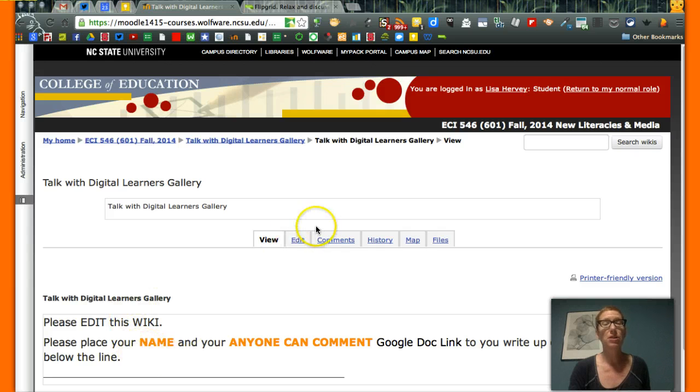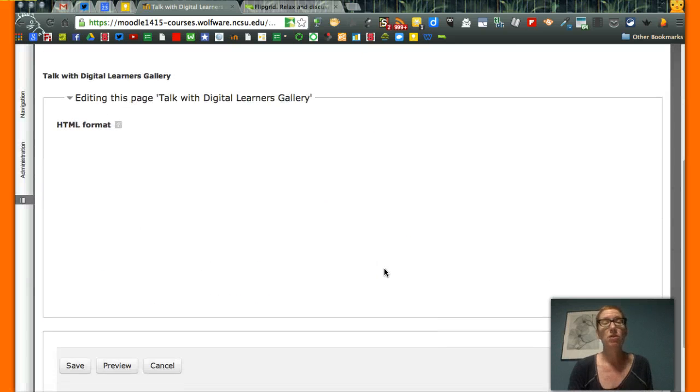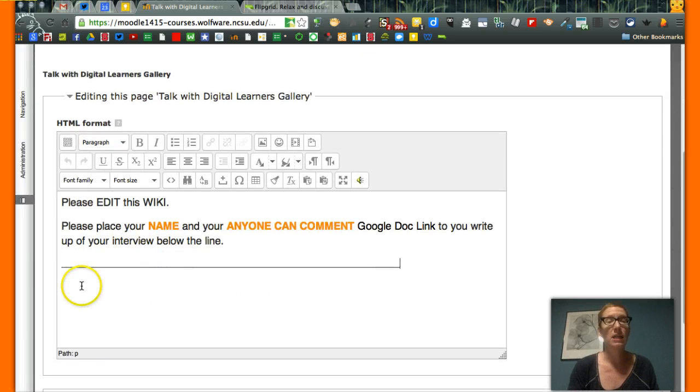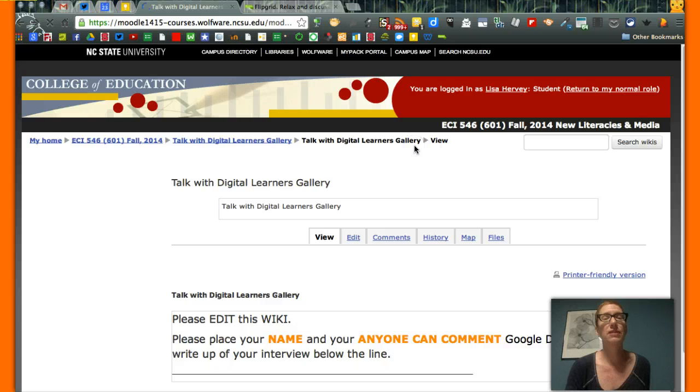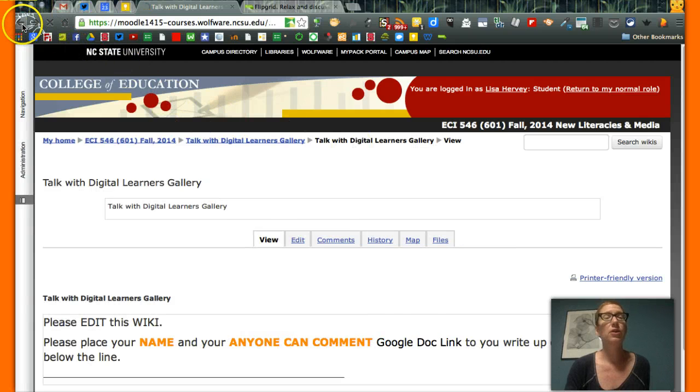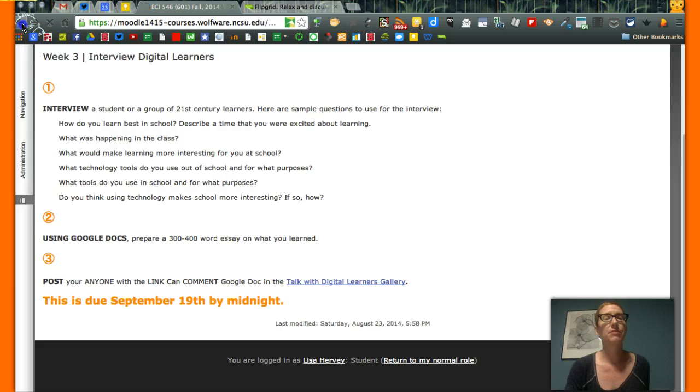I leave directions here. You would edit this wiki, and basically you would just put your name and your link. You would put your name and you would insert your link right here. You would copy and paste the link to your Google Doc right there. Okay? So that when you save it, everybody's name is there, and then I can click your link and I can see your essay. Okay? So that's how it works. That's how you're going to turn in your digital learner interview.